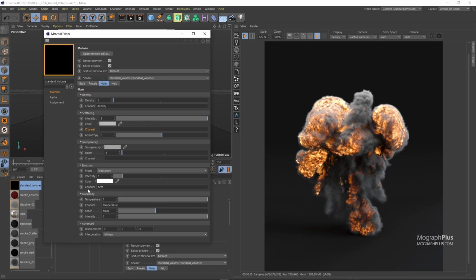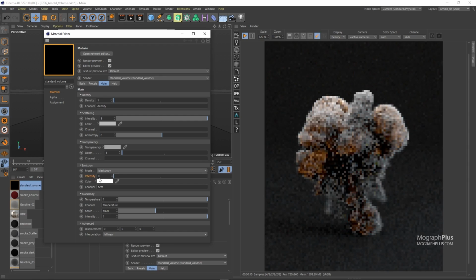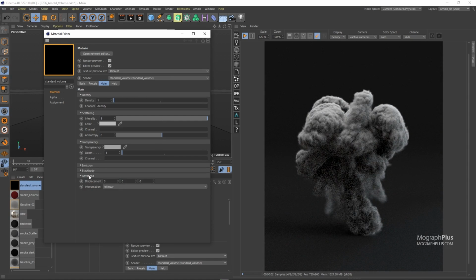on the channel. Simply put, density, scattering, and transparency components control the look of the smoke, and the emission component controls the look of the fire and the heat. So for now, let's set the emission intensity to 0 and focus on density, scattering, and transparency components.